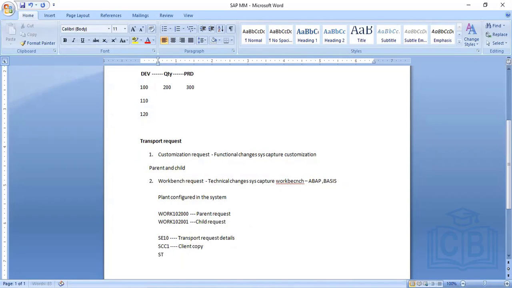STMS, server copy. In SAP, everything comes with a code only, right? Different transactions will have different codes: SE10, SCC1.